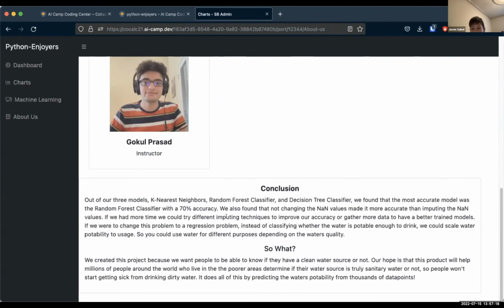If we were to change this problem to a regression problem, instead of classifying whether the water is potable enough to drink, we could scale water potability to usage. So you could use water for different purposes depending on the water's quality.